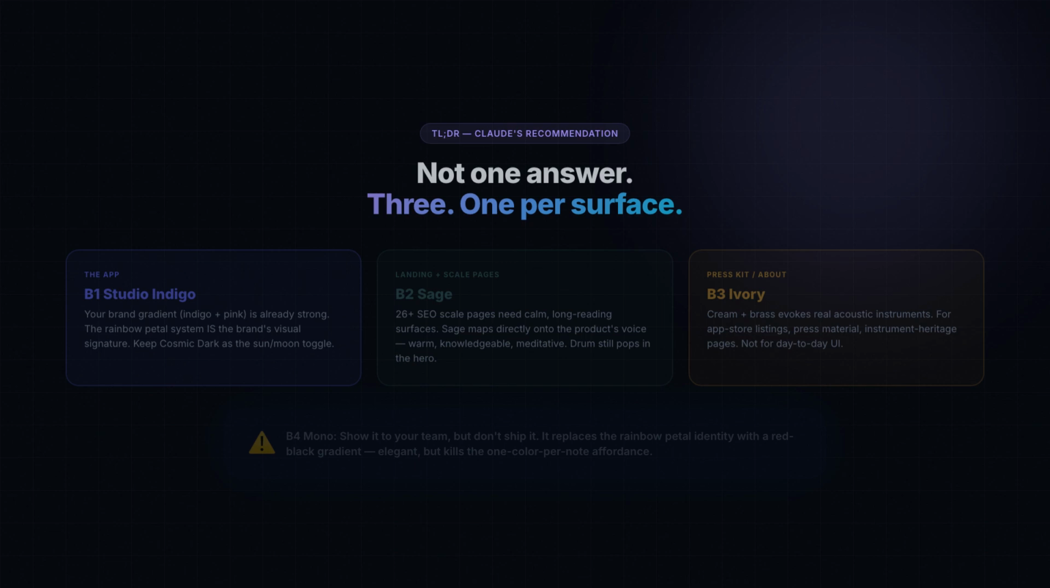The final section of the Claude design output was a TL;DR: not one answer, but three different answers for three different surfaces. B1 Studio Indigo for the app. The brand gradient, indigo plus pink, is already strong. The rainbow petal system is the brand's visual signature. Keep it. Cosmic dark as the sun and moon toggle.